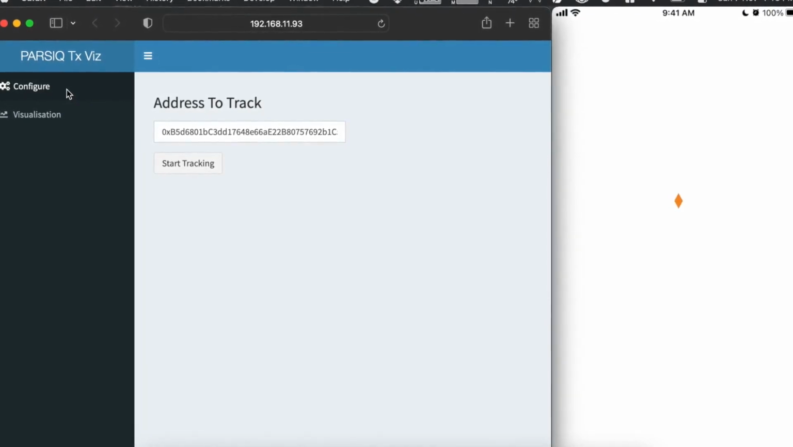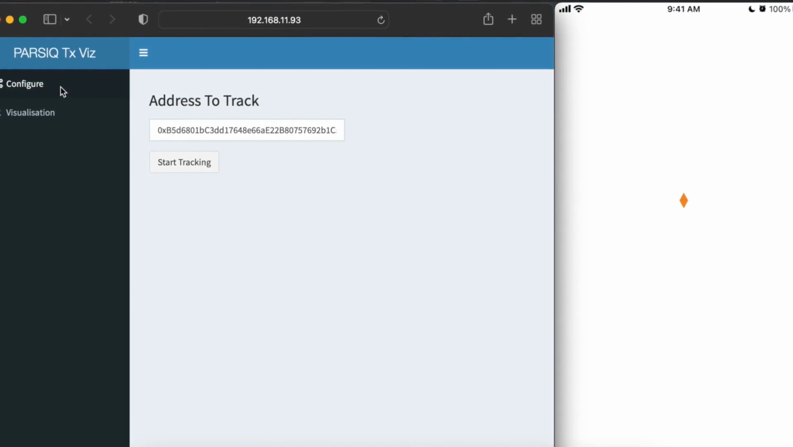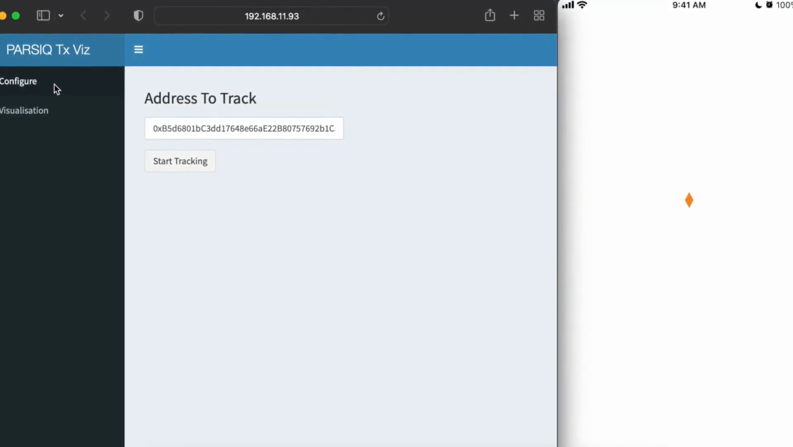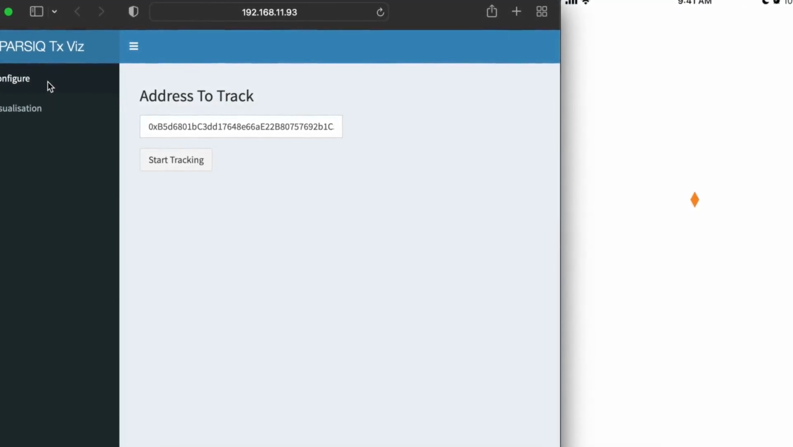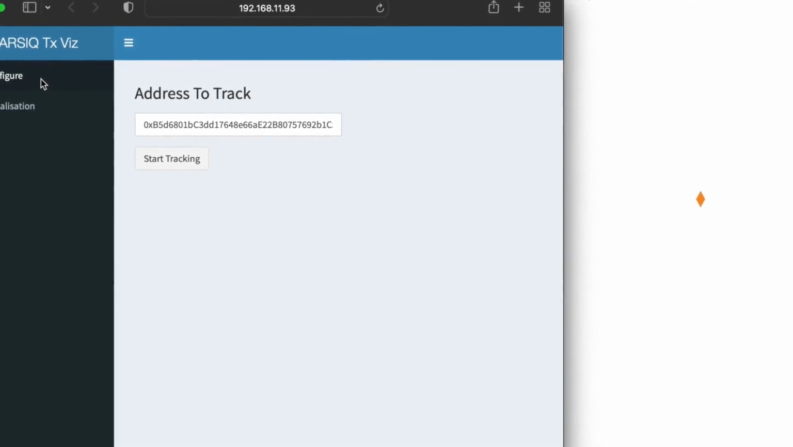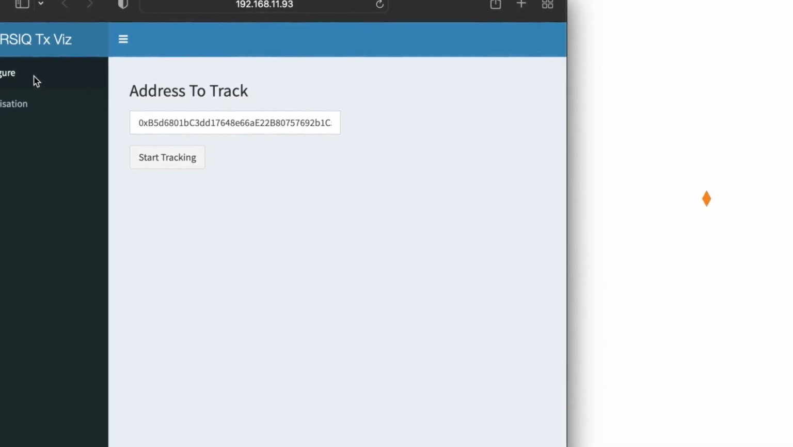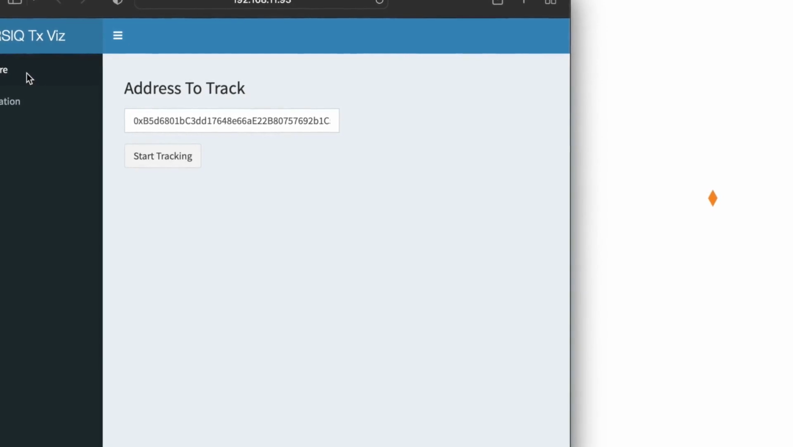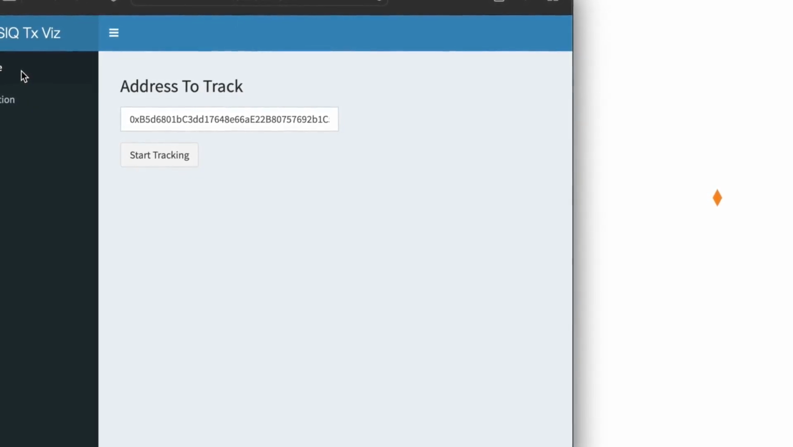Using the configure panel, we can make it track any starting address we want. The visualization would start from that node. Given proper access to the number of events on PARSIQ, we can certainly make this app track propagations from any number of starting accounts in parallel as well. We hope you enjoy.